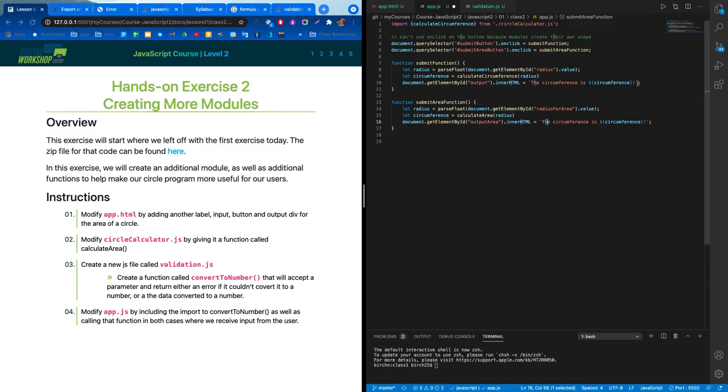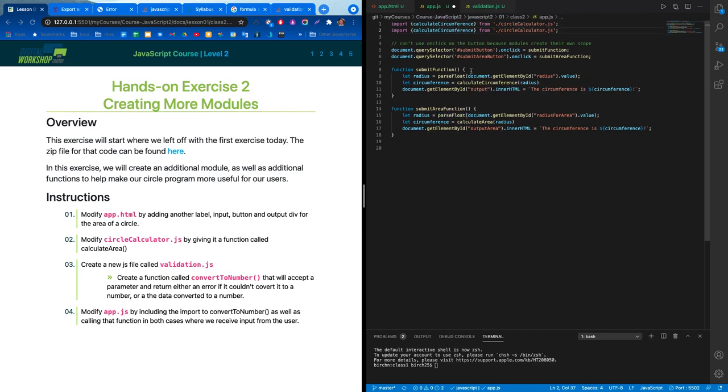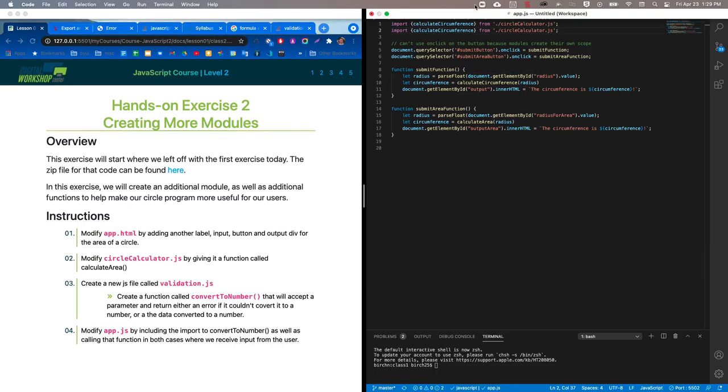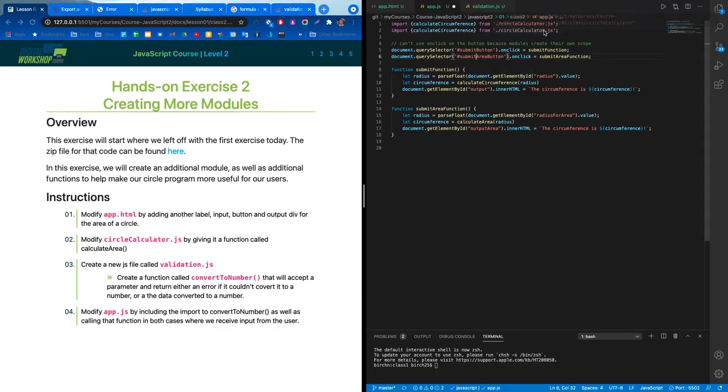Okay, now this is all good and dandy except for the fact that we're not using our other module yet. All right, so let's go ahead. We have the parse float happening right here. So we need to import a couple more things. So we have a new file called validation.js, and then we want to import convert to number, that function there.